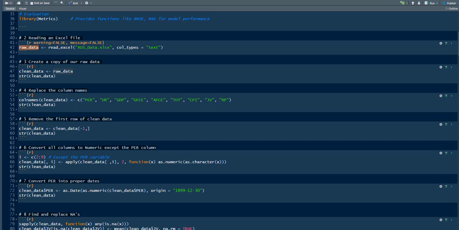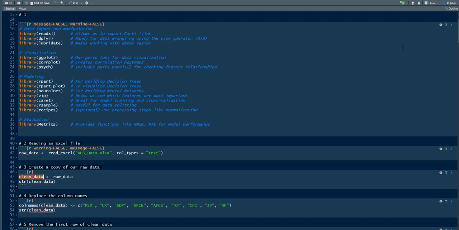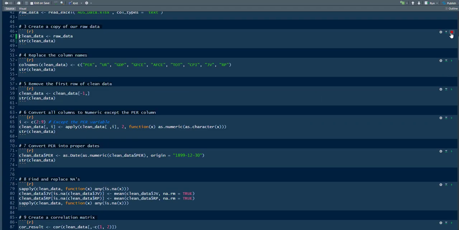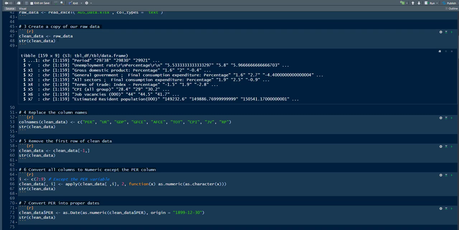Okay, step 3, create a copy of our raw data. We forgot to run this, so let's run this one first, and then this. Here we create a copy of our raw data and call it clean_data. This way the original raw data stays unchanged and we have a separate version to clean and process. So keeping both copies makes it easy to compare or start over if we need to.